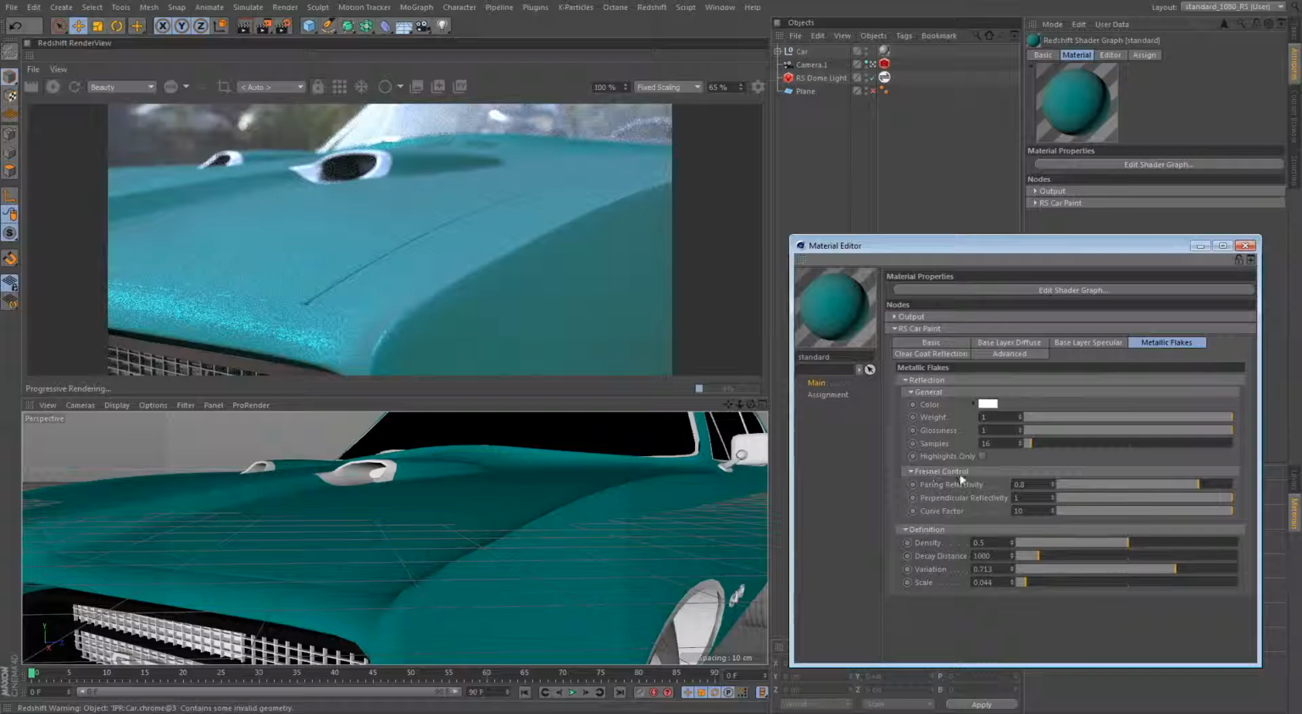Next up we have Fresnel controls, and that's going to control how bright flakes are depending on which direction they're facing. So we've got facing reflectivity and perpendicular reflectivity. Facing is going to describe flakes that are pointing at the camera, or pointing in the direction of the camera, and perpendicular is going to describe the flakes that are pointing away from the camera.